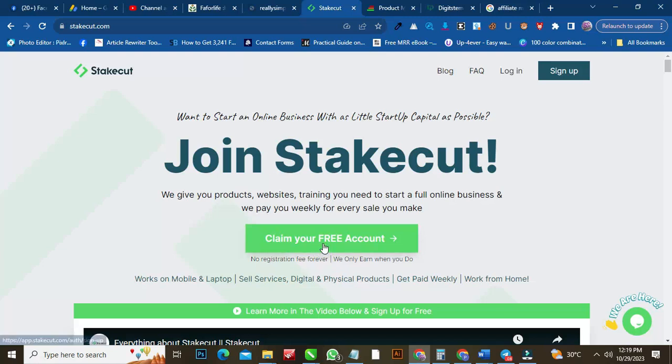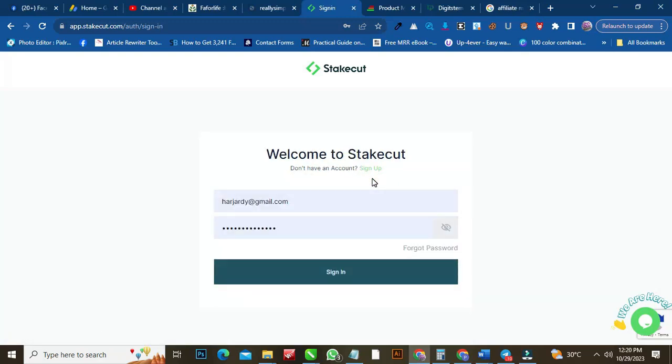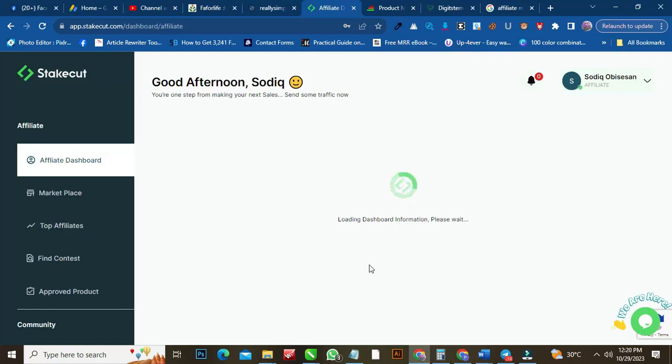Very easy. You sign up. Nothing stressful, nothing much. As you can see, you provide your first name, last name, email and password, and once you are done, you'll be sent your login details. You verify your account from your email. As for me, I've opened an account. StayCut.com is the name of the website. As you can see, this is the account. I'll sign in now. Can you see it? It's an affiliate marketing platform. It's very easy.